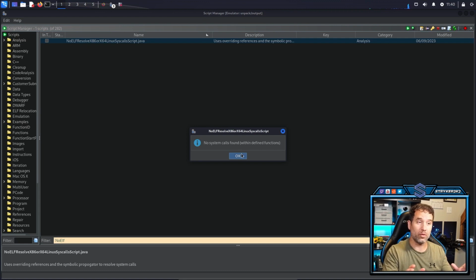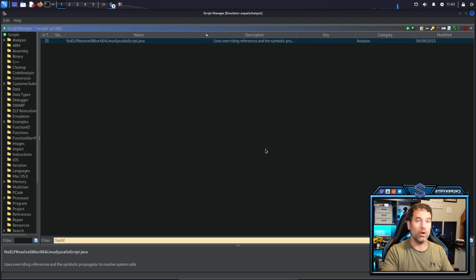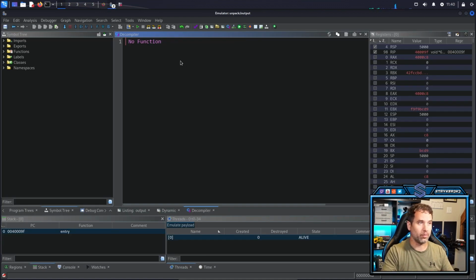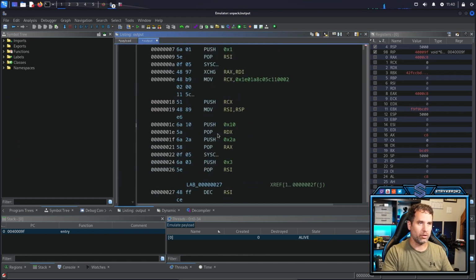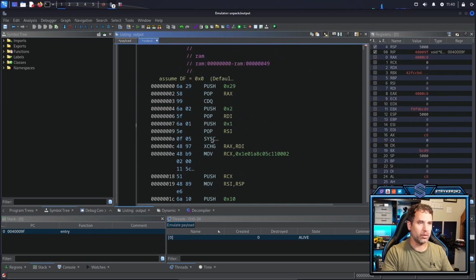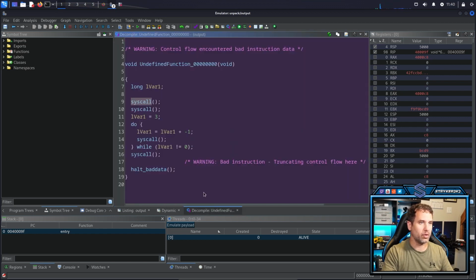And we get no system calls found. Or I got no system calls found. If you went ahead and ran the script as is, and you were able to get some system calls, then that's awesome. So what you would be able to see is a lot of system calls that actually are written out as system calls. Mine are currently just saying system calls, and when I click into the decompiler, they still say system calls. So no dice for me.